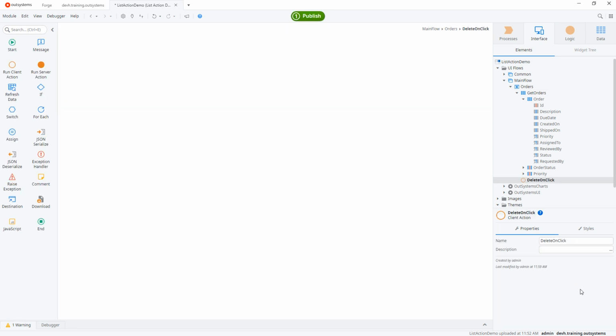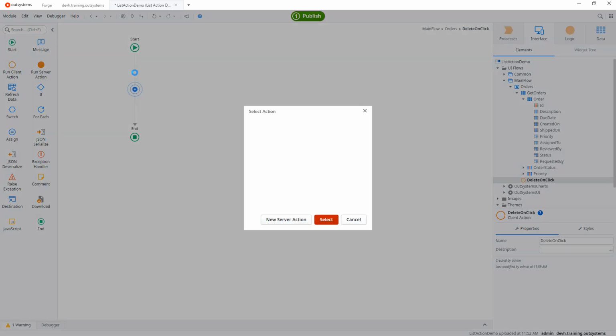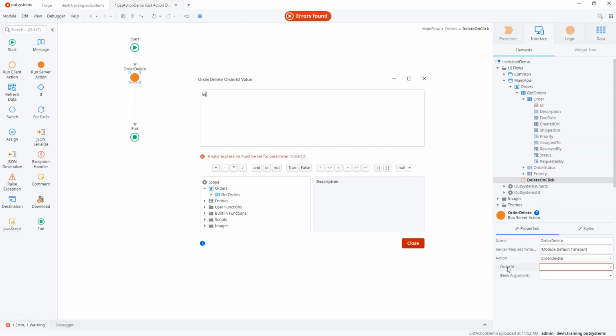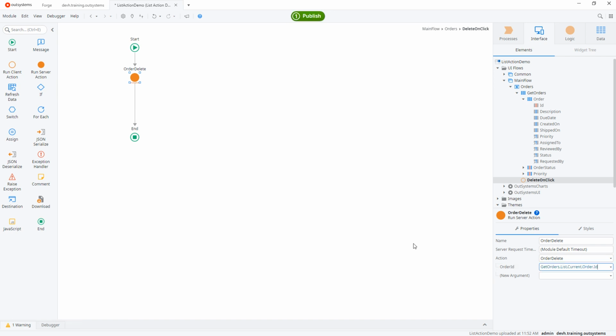Now, we need to define the logic to delete the order, using an existing server action, and set the respective ID of the order to be deleted. After deleting the order, we need to refresh our list.